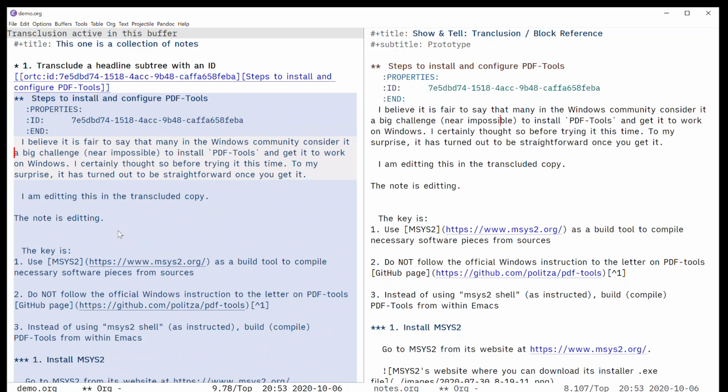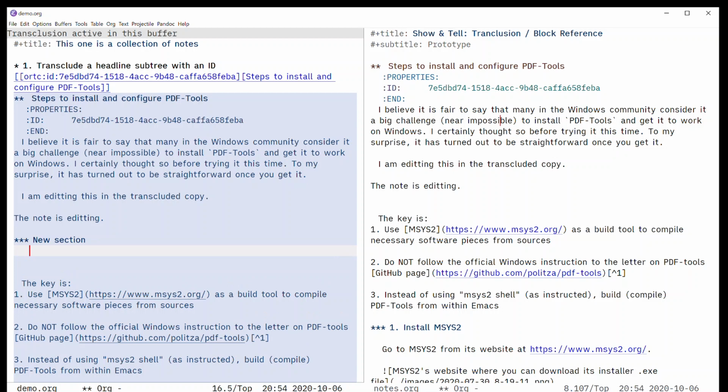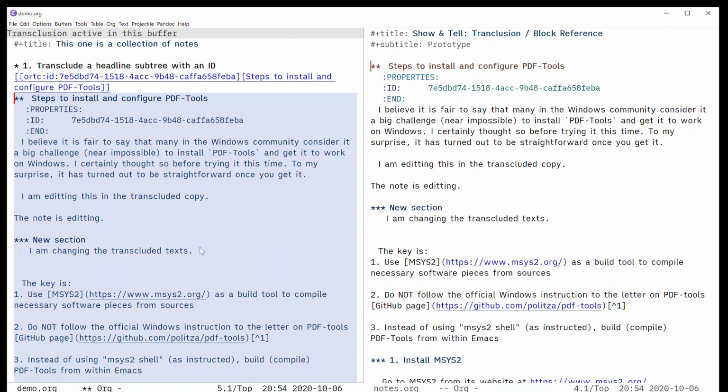What I can do then is, as I said, this is just normal text, so I can add a new section. And as you notice, this is not real-time synchronized. At the moment it doesn't do anything on the right-hand side, the source text, but you will see that I can transfer the edited text onto the right-hand side as well. So I am changing the transcluded text on the left-hand side, and then what I want to do is save, and then there will be a save hook created, or in my case there's an automatic save happening. I think you can already see that the new section has been added.